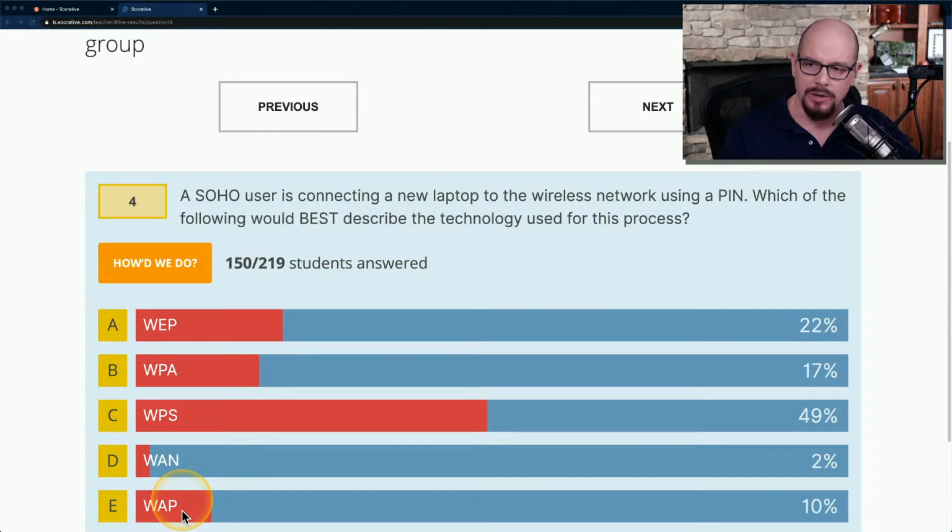10% of you chose that one. The only answer here that makes any sense to use a personal identification number is the WPS. That is the one that is in that list, the Wi-Fi Protected Setup. That's the one you should have chosen. Answer C was the right answer, having all of those. Plenty of different options there.